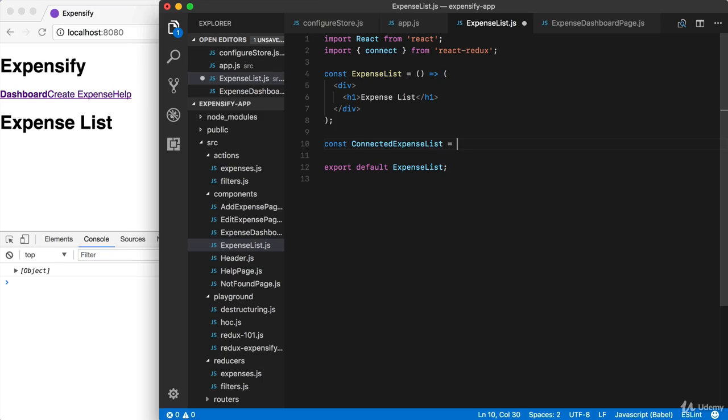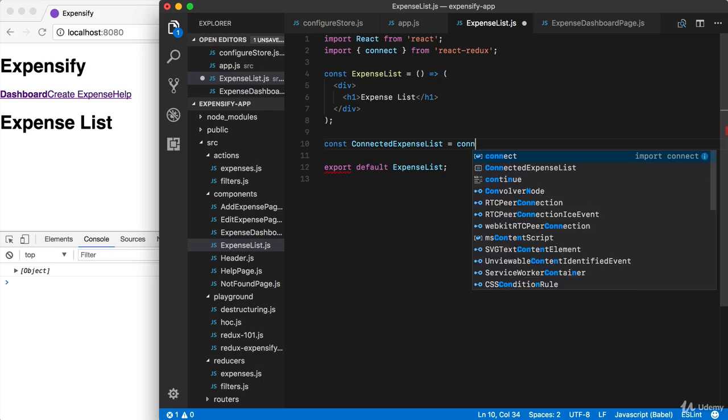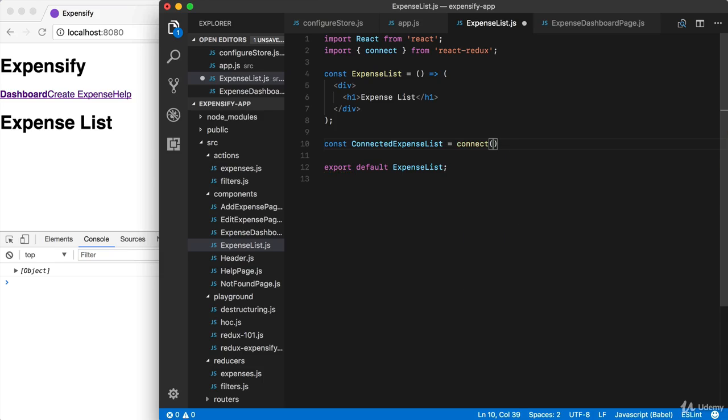Now we're going to set this equal to, and right here, we're going to call connect, similar to how we called the functions in the previous video, where we created our own higher order components. Now this API is slightly different. Right here, we get something back. And what we get back is not the higher order component. It's actually the function, kind of like the functions we created in the previous video, which means we need to call that with the component. So right here, I'm going to pass in expense list.